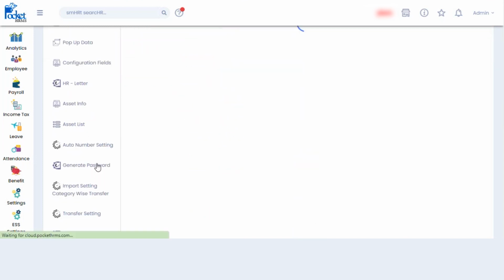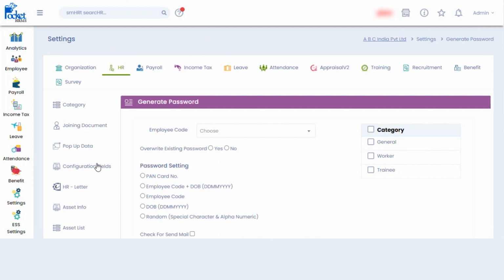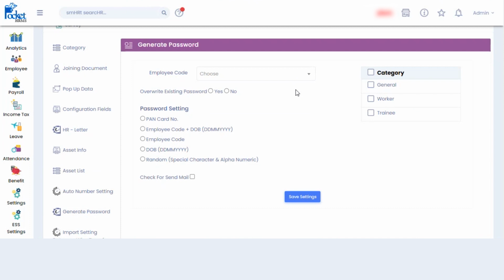Generate password is also there. You can generate the passwords of the employees for the ESS portal from here itself. You can do it in bulk for all the employees together. Select, for example, that you want to have the employee code as their password. Select the categories. Overwrite existing password, yes. Select employee code as their password and click on Save Settings. In this manner, you can save the employee code as the password for all the employees together. And you can also check Send Mail. You can also send the mail to the employees on their mail IDs regarding the same.